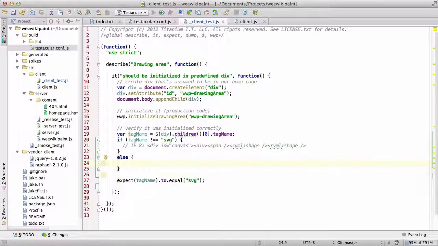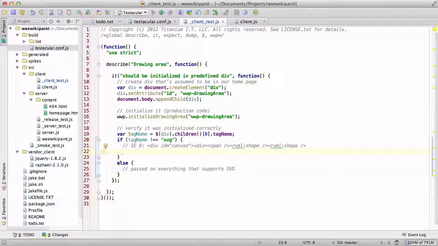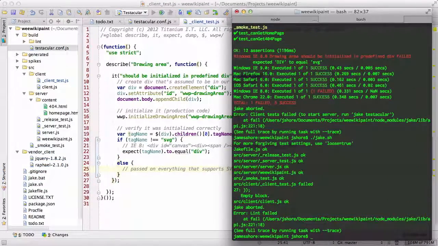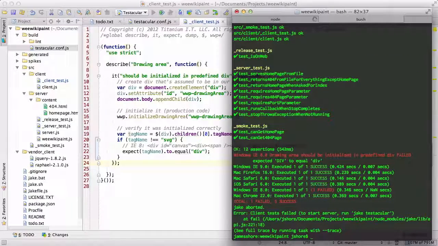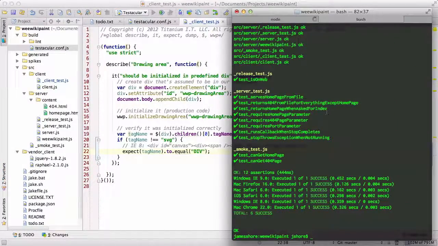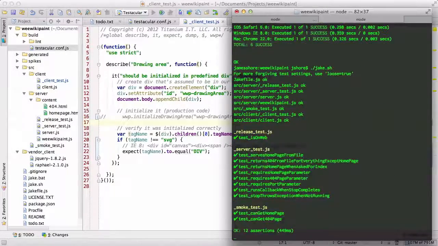Otherwise, we're going to say expect to be okay. We just want to say it's okay here. Something like that. And here we'll say, well, for now, let's just say expect tag name to equal div. Let's see how that goes. Let's complain about an empty block. Oh, that else. Okay. Complain about the casing. Okay, so that's working. And then if we don't initialize it, that should fail on all browsers. Yes, it does.